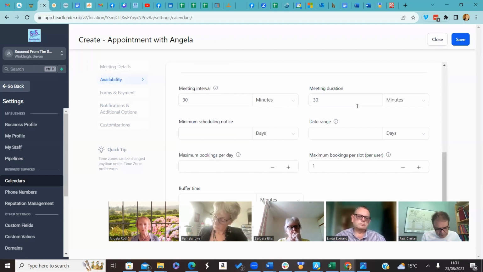This is the most important bit here. How long is the appointment, first of all? How much notice do you need for when they book? Do you need just 1 day? Are you going to check your calendar every day and make sure that if you've noticed that there's an appointment tomorrow? Or do you want 3-4 days, so that they can't book straight away? Do you want them to have to wait?